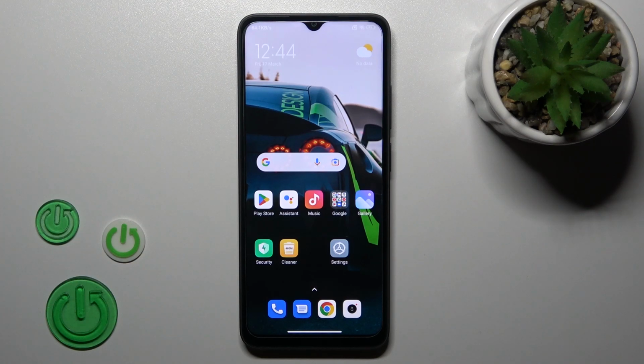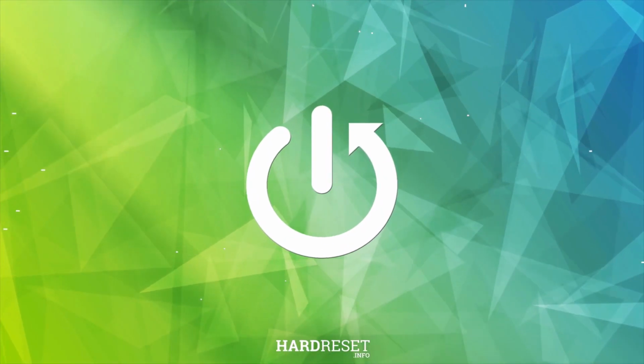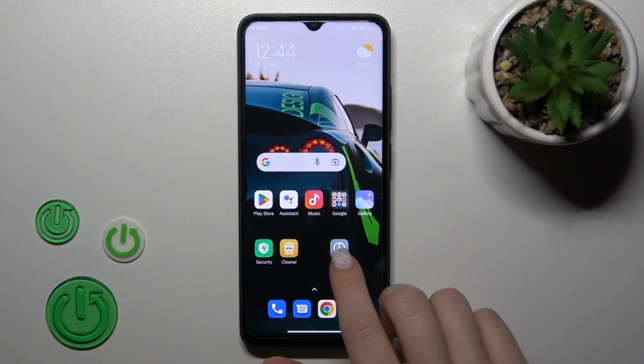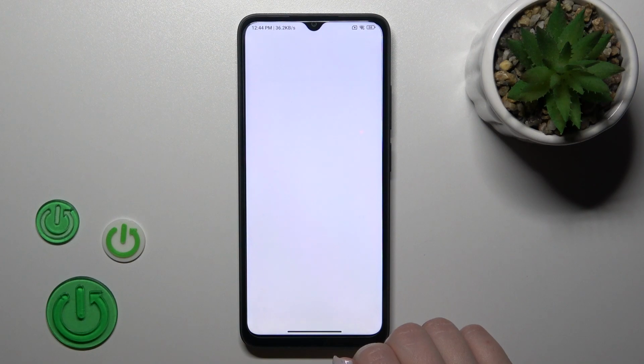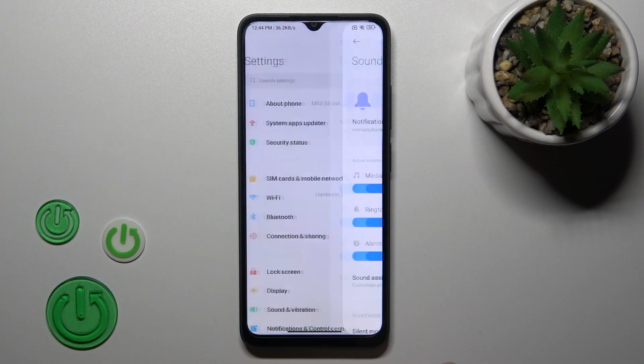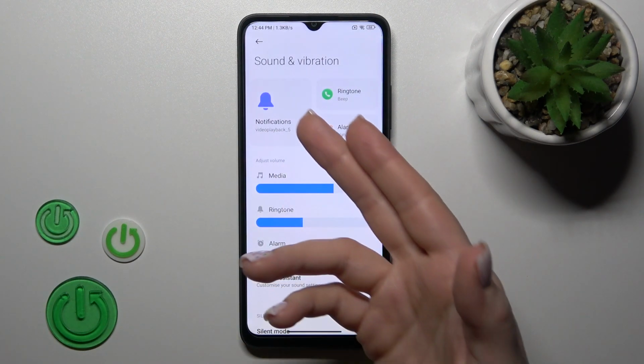Hi, today in front of me is Xiaomi Redmi 12C and I will show you how to find and manage sound settings on this device. So first let's open the settings application and then we should tap on the sound and vibration settings section.